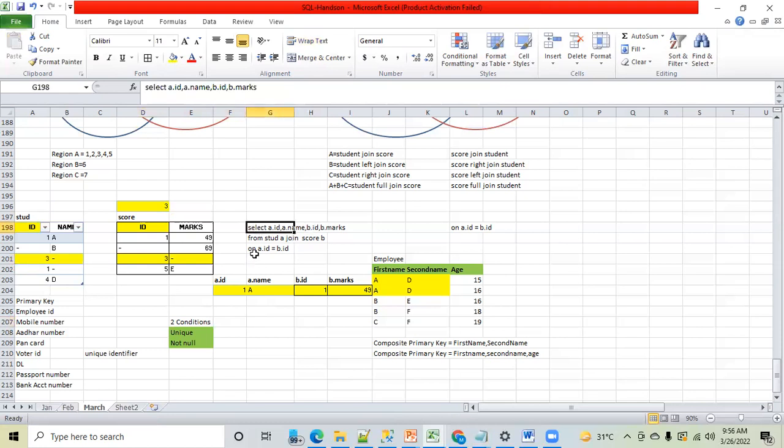That's the reason in the SQL engine, for those who have studied: FROM will come first, then JOIN will be executed, then ON will be executed, and then SELECT will be executed. This is the reason, because the database engine works based on this.